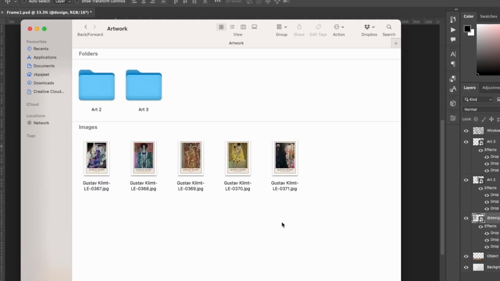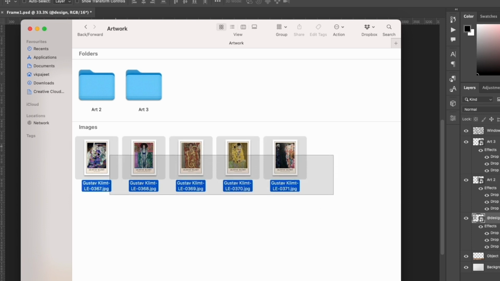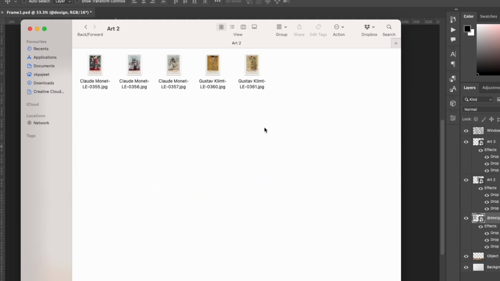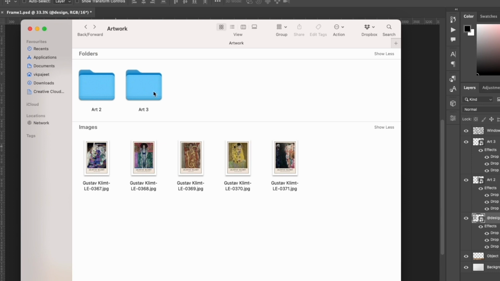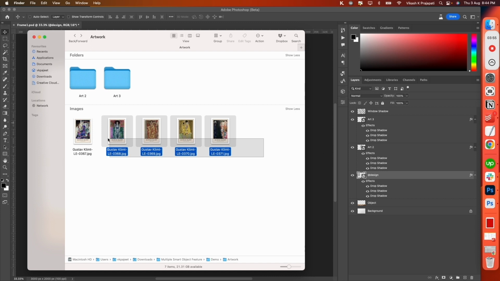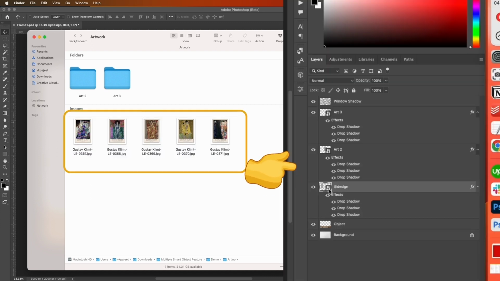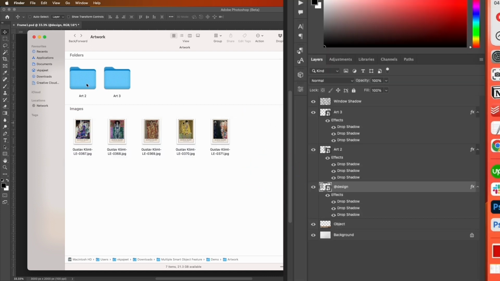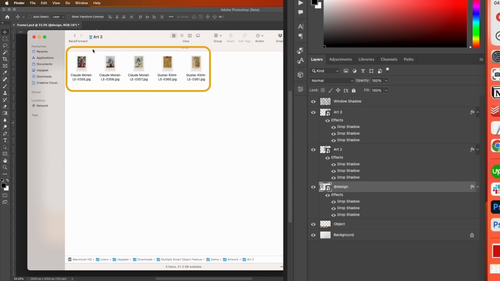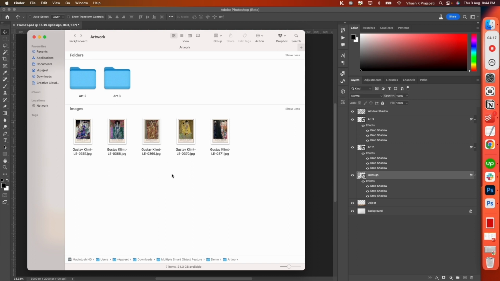Now I'll put 5 artworks in the Art2 folder and then I'll put 5 artworks in the Art3 folder. Now you can see our artwork is divided into 3 groups. We have 5 artworks in the artwork folder which is outside any subfolders, then we have Art2 which has 5 images and Art3 which has 5 images. So as you can clearly see, these 5 artworks will go inside the @design smart object layer. These 5 inside Art2 will go in the Art2 smart object layer, and in Art3 we have 5 artworks which will go in the Art3 smart object layer. So this is how you prepare your artwork folders.